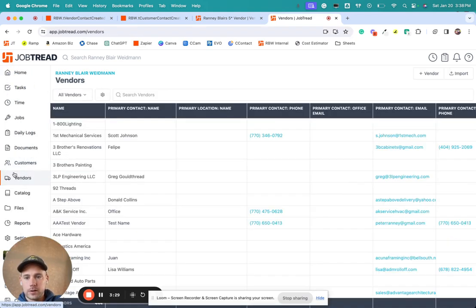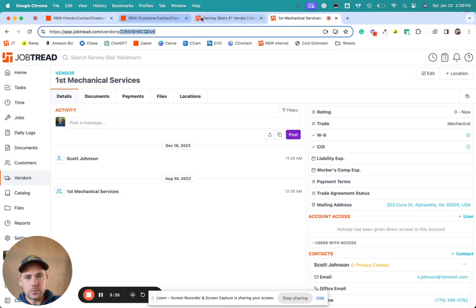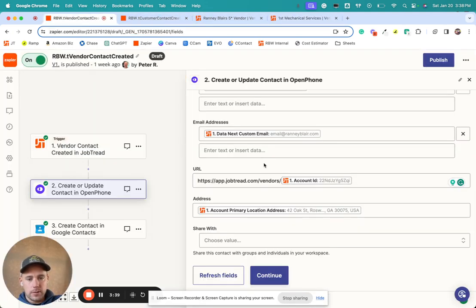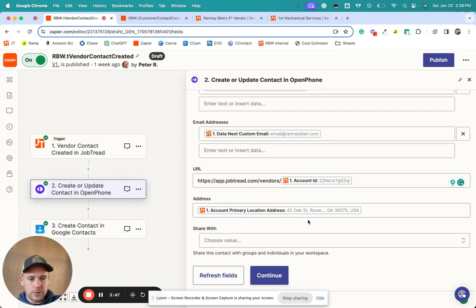So if I go to vendors, the same kind of thing, right? You'll see the link, vendors, and this dynamic piece here. And that's what you can add in as part of their contact. So when you're in the contact record, you actually click on it and it'll take you to their JobTread record. Last piece is I add their address in.